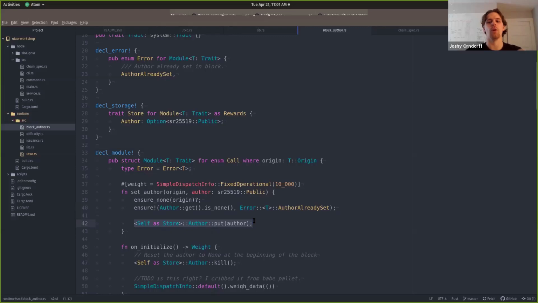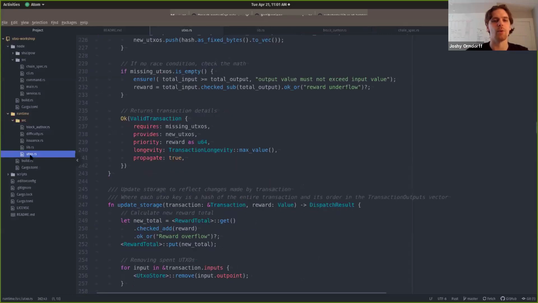So the flow was, starting at the outside, you mine a block, you put in one of these inherents that has a serialized public key, then we decode that serialized public key into an actual public key type, and then we put it in storage here. And then our UTXO palette, when it's dispersing rewards, will use that block author trait, and it will grab the block author from the block author palette.